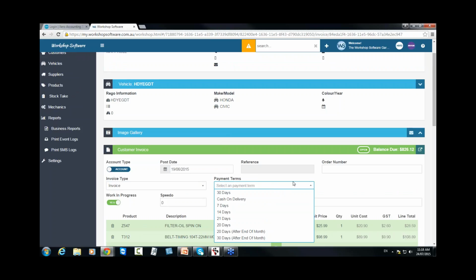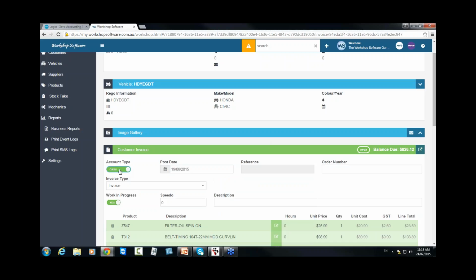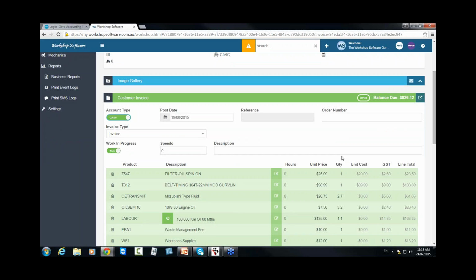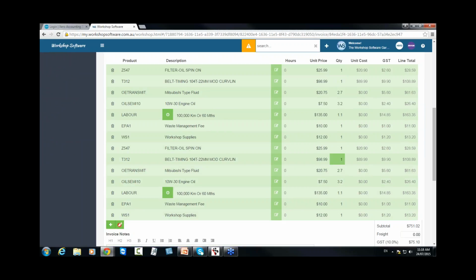But he will still remain as a cash customer. It's just for this particular job that he's going to put it on account. But for this example, we're going to go cash. So say, for example, Matt was very happy with this particular invoice. There was nothing else left for us to do.